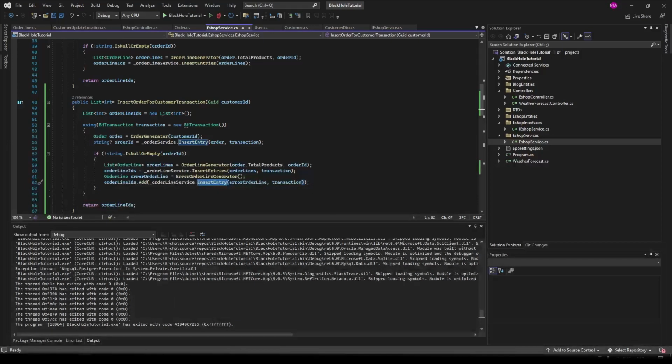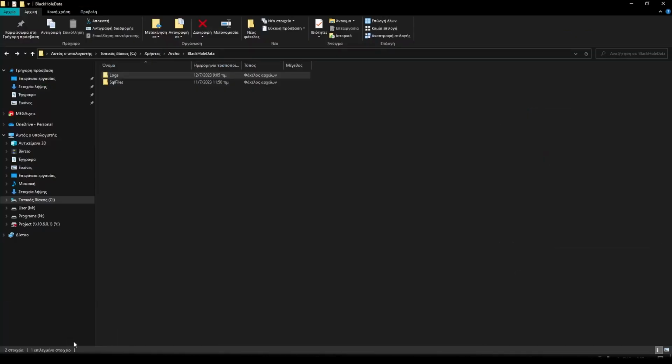So let's go here. I have a folder named BlackHole data, and if we check the path, it's in Users, my user, and then BlackHole data. This is the default path. If I change the default path in the configuration, it should generate this folder somewhere else. And here we have some other folders: the logs and the SQL files. This is empty right now.